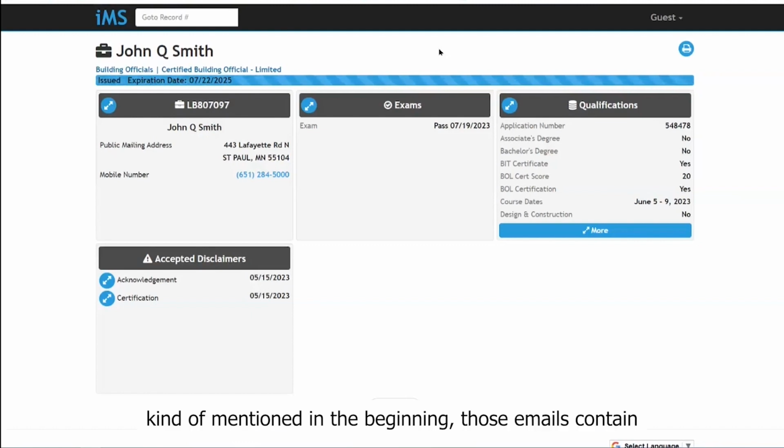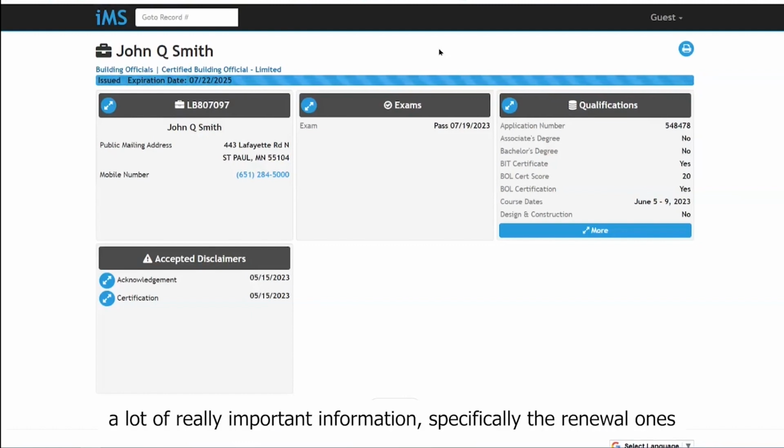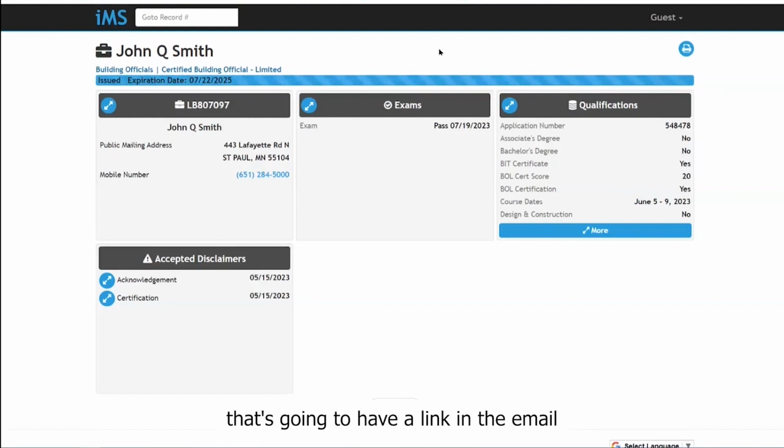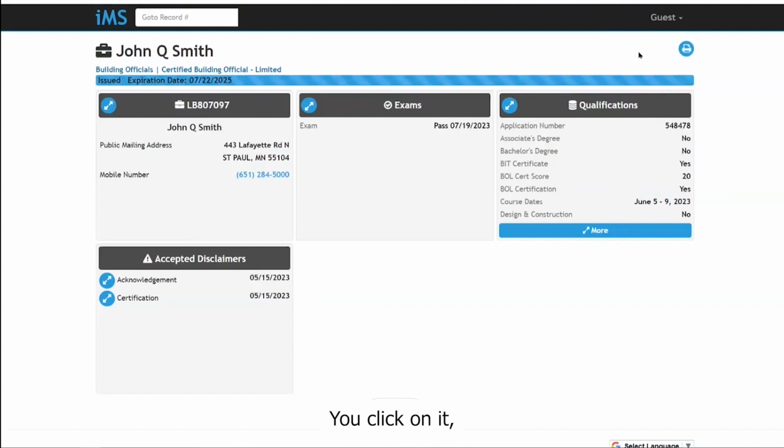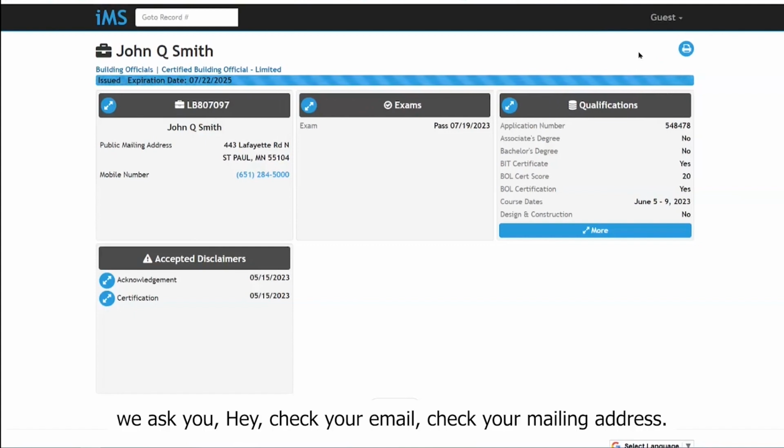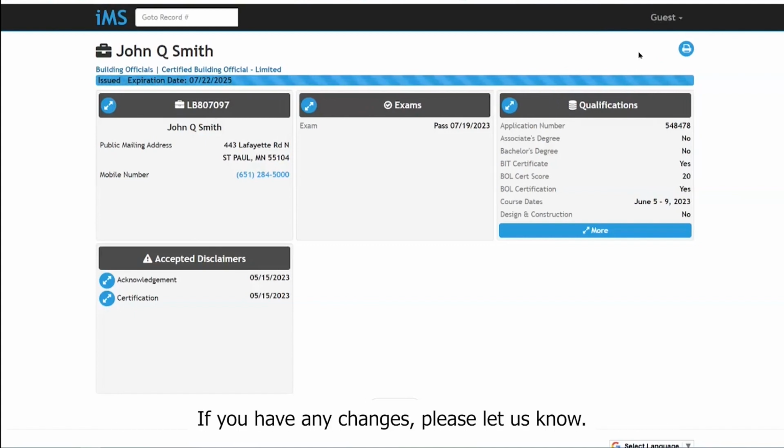Like I mentioned in the beginning, those emails contain a lot of really important information, specifically the renewal ones. That's going to have a link in the email that you can actually click on and it would bring you right to your license like you're seeing now. If this license was eligible for renewal, there would be a big orange button right here that said renew. You click on it. We ask you, hey, check your email, check your mailing address. If you have any changes, please let us know now. You can update your information.